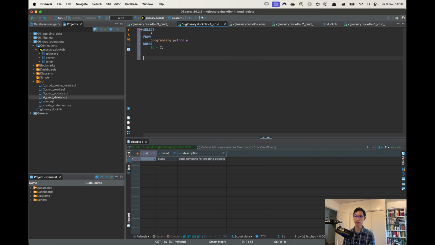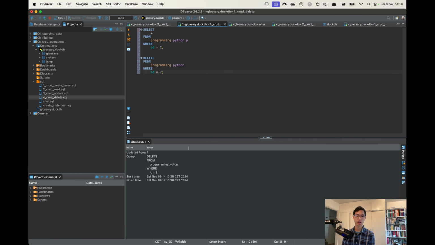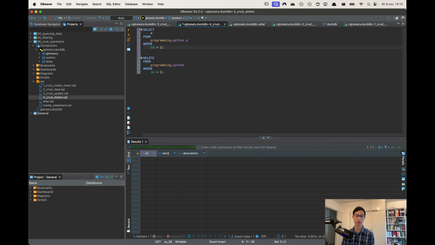So to be safe, we start with selecting what we want to delete, and we do delete from programming.python where ID equals 2. Run this one, and if I run this one in here, we get nothing because we have deleted the second row. And if I just run this part, I can actually just mark it and run it. We still get the first row, which is great.